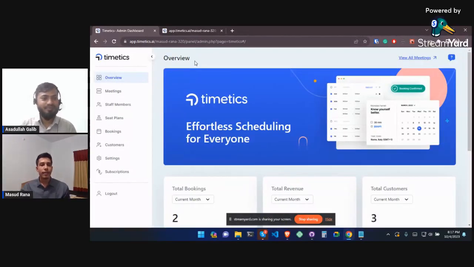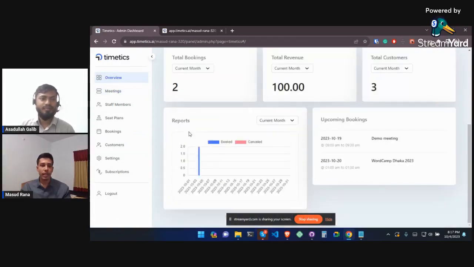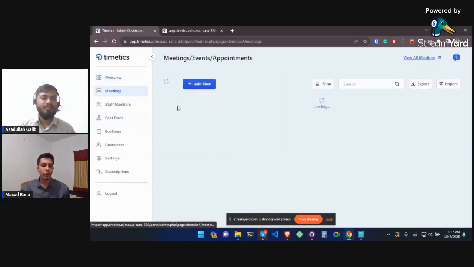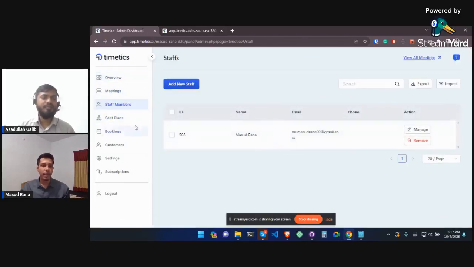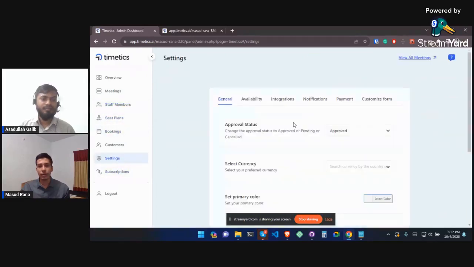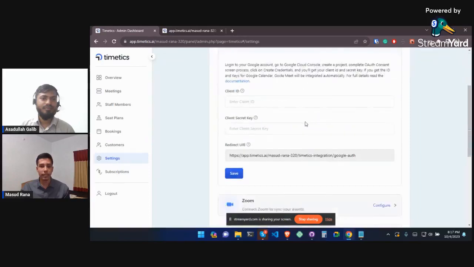Okay, so this is the dashboard, a beautiful dashboard you will land on when you sign up for the Timetics demo. In this dashboard, you will have all the necessary options to manage your meetings and schedules. When you sign up here, you will have the options to manage meetings, staff members in your team, and all the settings related to your meetings and schedules.